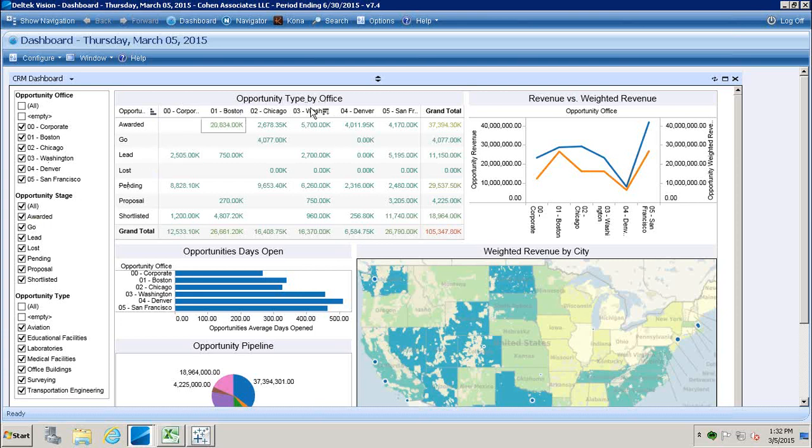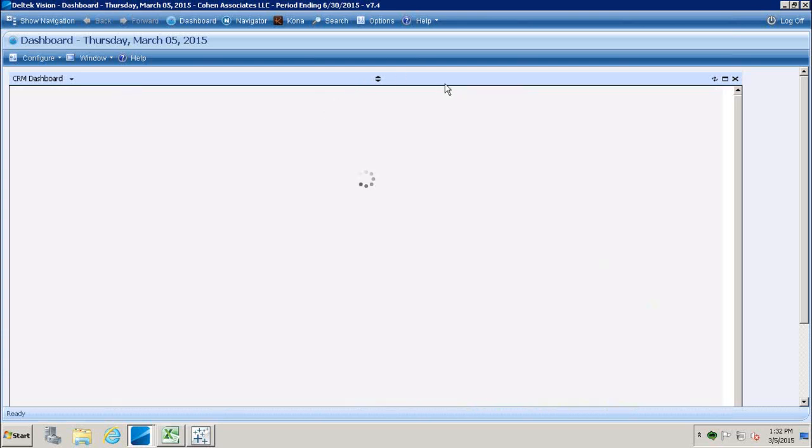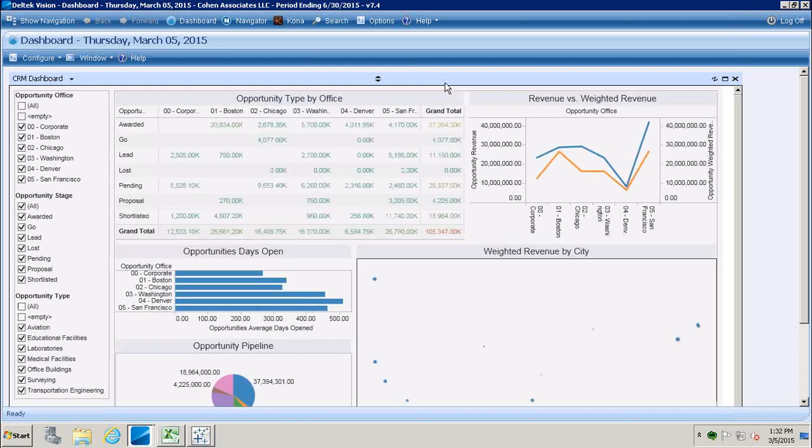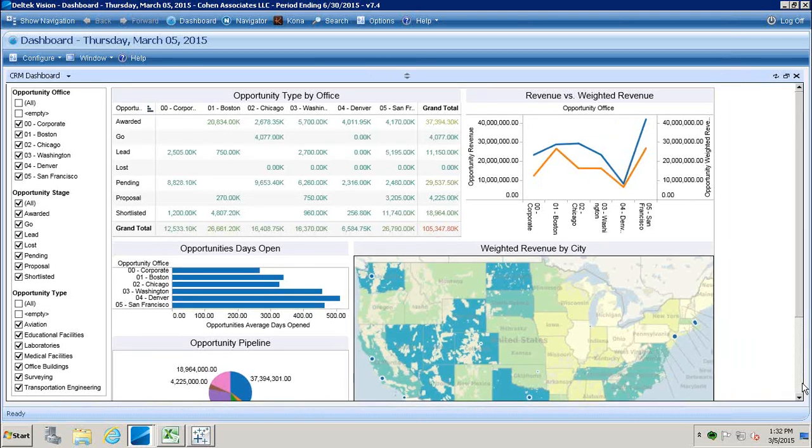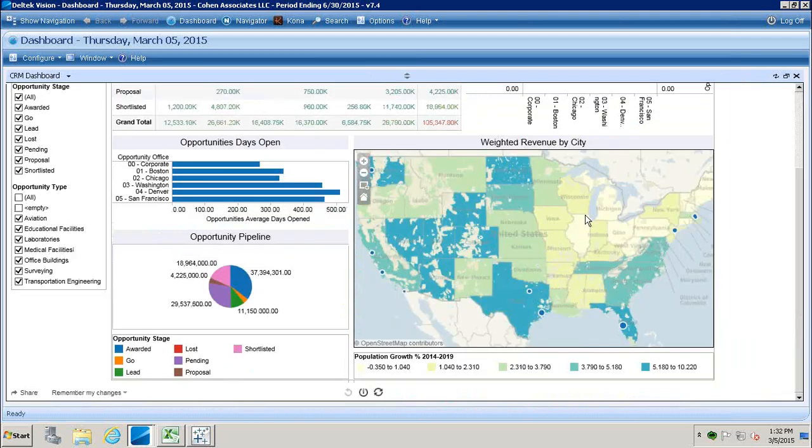We can see our opportunity type by office here across the top. We're looking at the different data there, and I accidentally drilled in a little bit so I could learn a little bit more about what's going on. Revenue versus weighted revenue here, days open, opportunity pipeline. And if I scroll down a bit more, I can see that I'm looking at this geo map here to assist me with the information that I'm looking at.